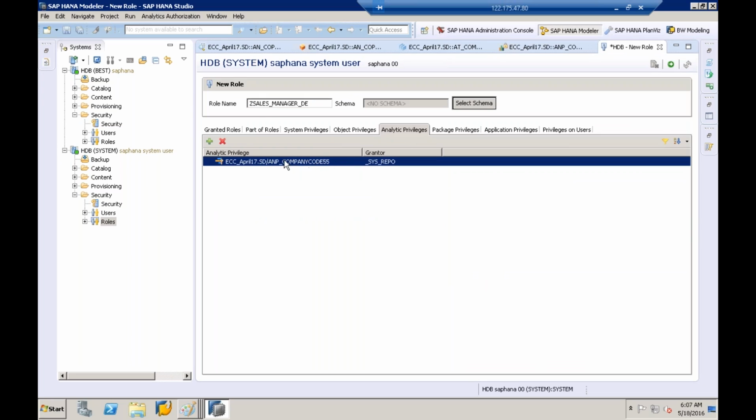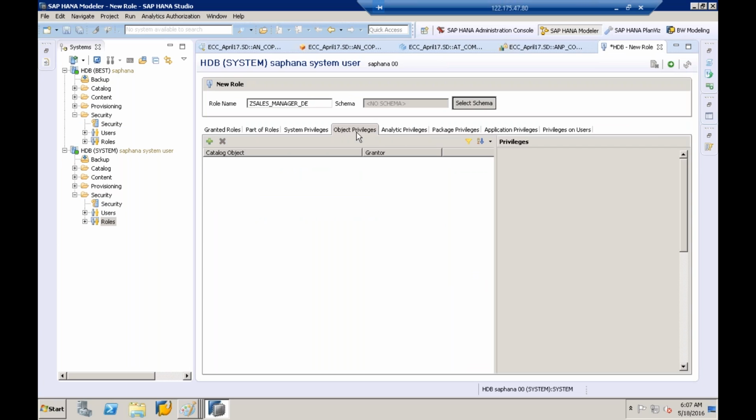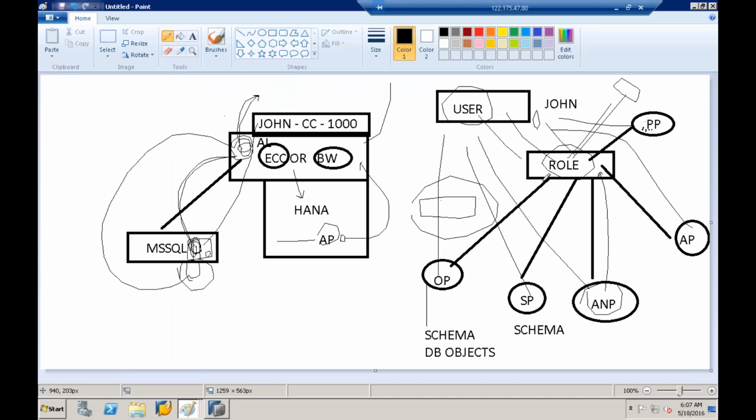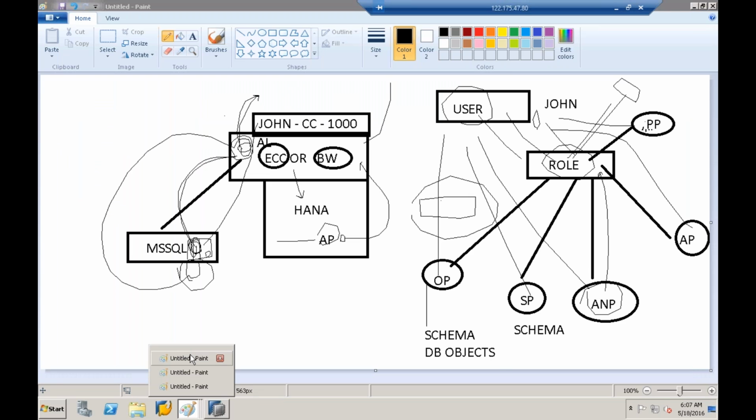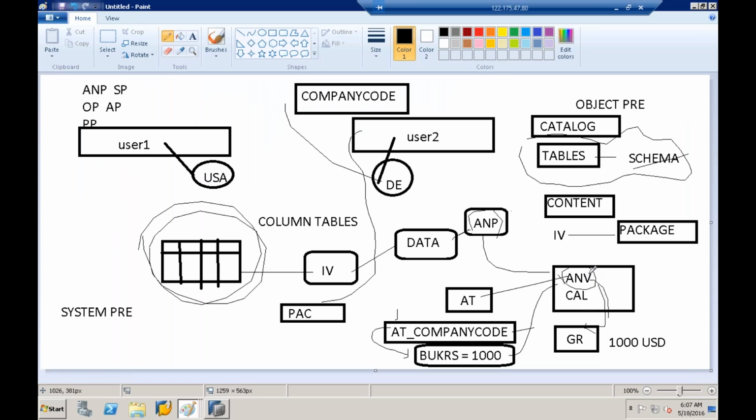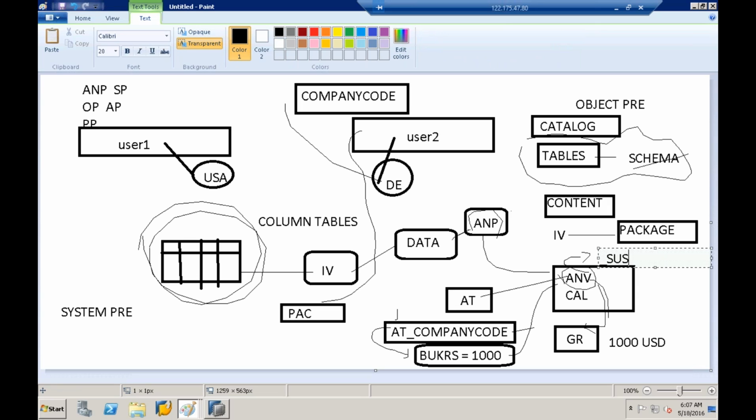So what are the other inputs? Object privilege. Now what is the importance of object privilege? Now please see, when we create an analytic view, where does the column view get generated? The column view is generated in _sys_bic. See.